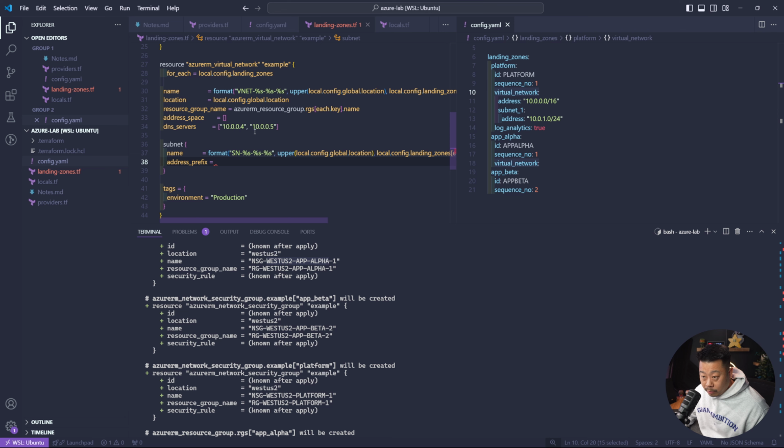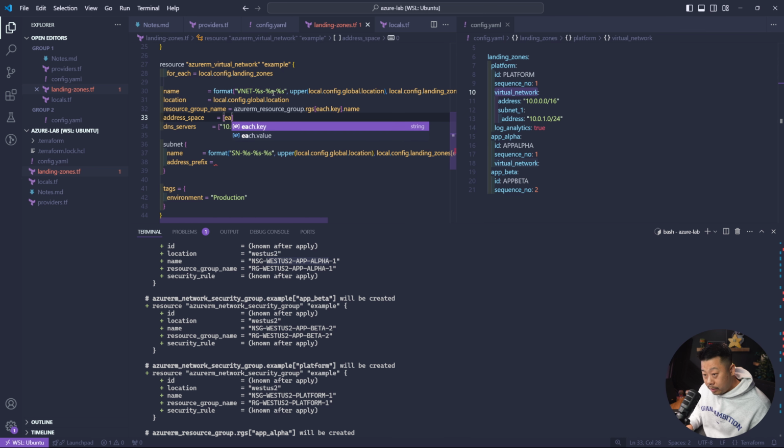It'll pretty much loop through every key, and the address would need to be, I believe, each key dot virtual network dot address. Hopefully this works. If this gets too challenging, I might create a different subnet block. Now, I think I need to do something like this actually to separate these keys. Let's find out.